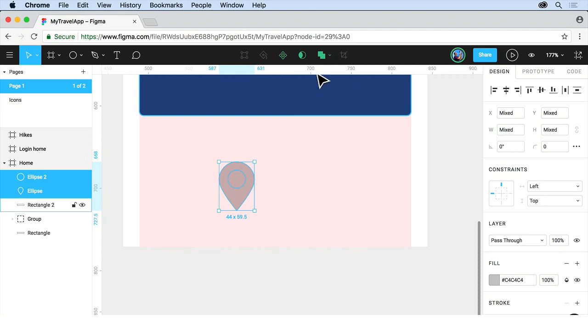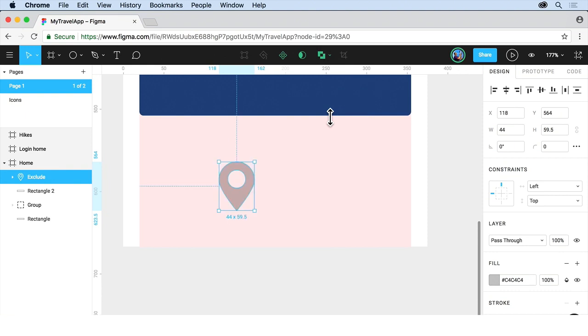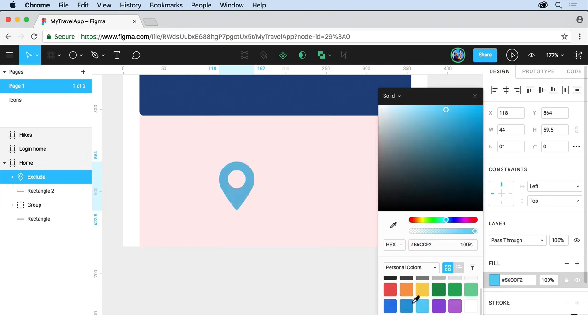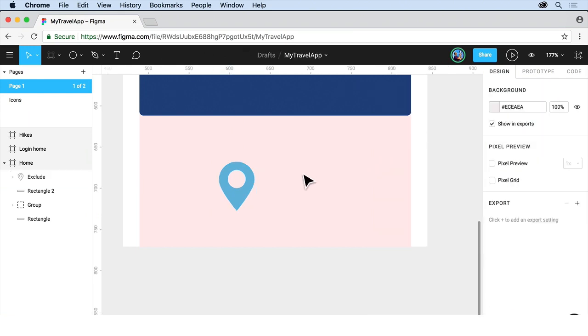So if you come up here, you're going to see the Boolean. Click on the arrow to the right, and you're going to see Exclude Selection. And that should punch it through for us. If you want to change the fill color, you can. I might go to a little bit lighter blue, for instance, or something like that. There we go. With our content starting to take shape and a few more things set up, we'll move on to working with drawing tools a little bit.